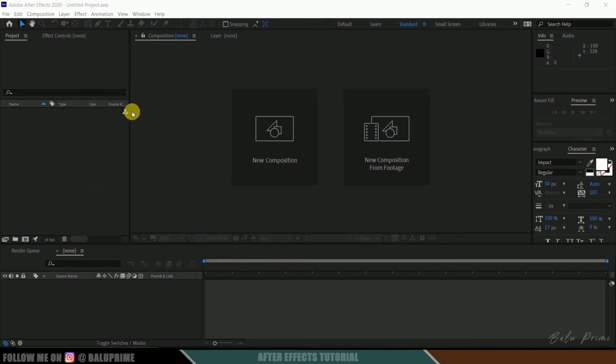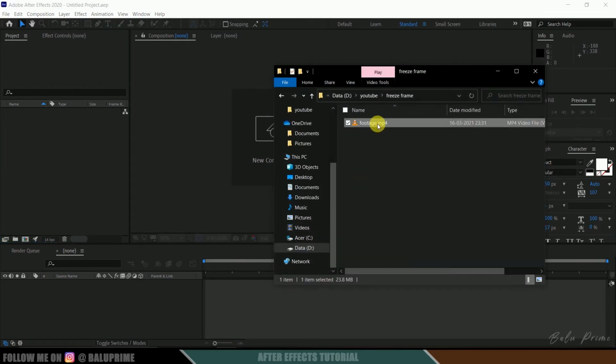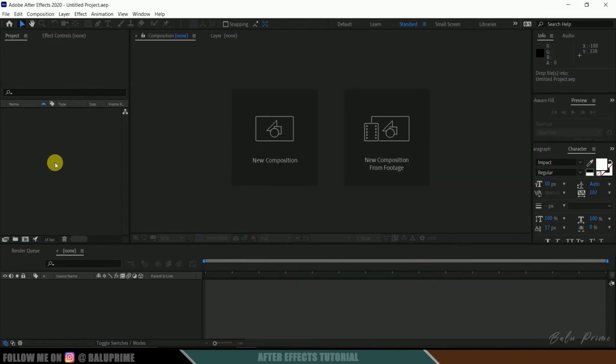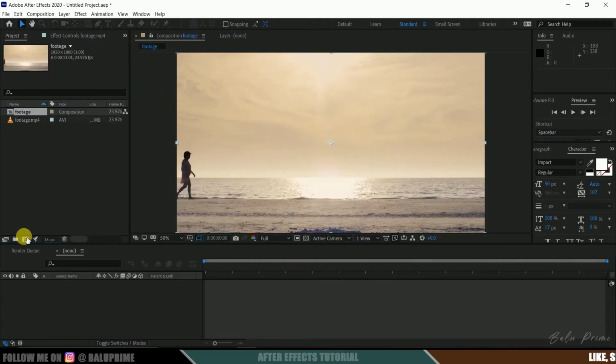So here you can see I'm in After Effects. Now let's start by importing our footage onto this project panel. For that, right click on this project panel, import selective footage, or else you can directly drag and drop your footage onto this project panel. Now again select the footage and drop it onto this composition icon here.